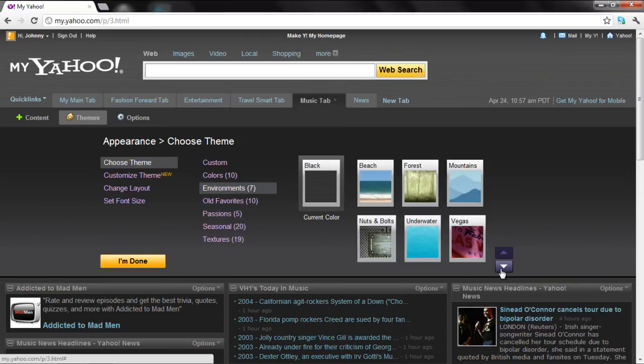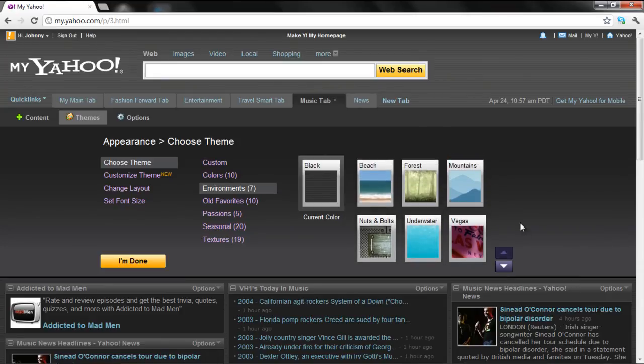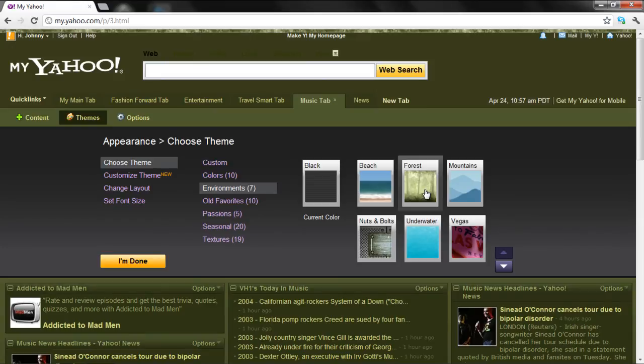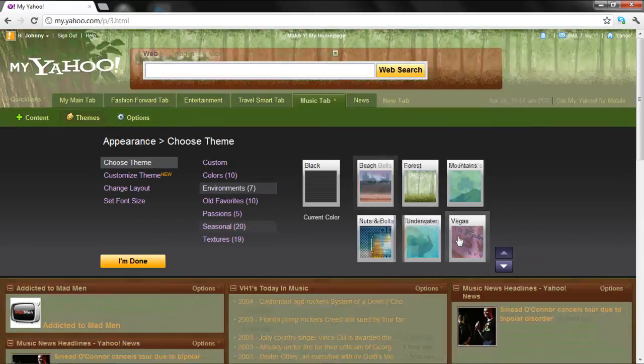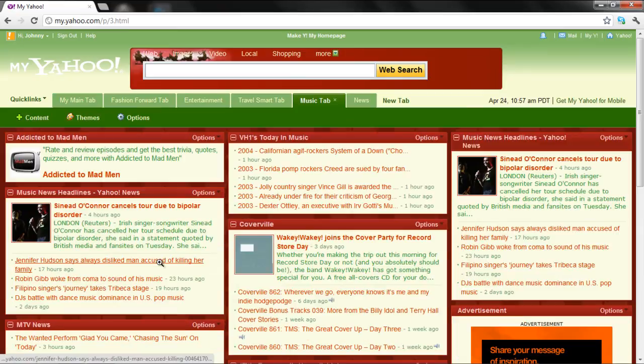You can use the arrow buttons on the right to scroll up and down in order to view the additional options available within a category. To preview a theme, click on any one of the options. The selected theme will be applied to your tab. Try out different themes and click on the I'm Done button once you have found a color theme of your choice.